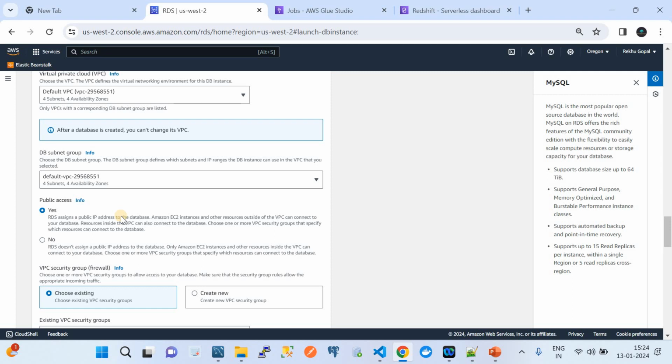Public access means that you can access your RDS MySQL database instance over the internet. With this approach I can access it from my laptop. Otherwise, I would need to go to this VPC, create a jump server, first log into the jump server, and then connect to this RDS MySQL database. So that's what happens when you don't choose public access.